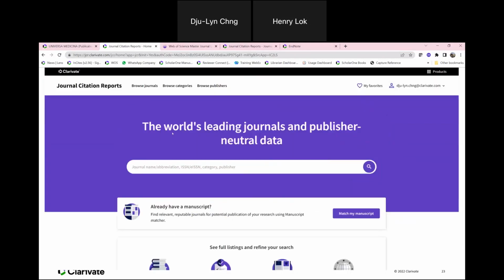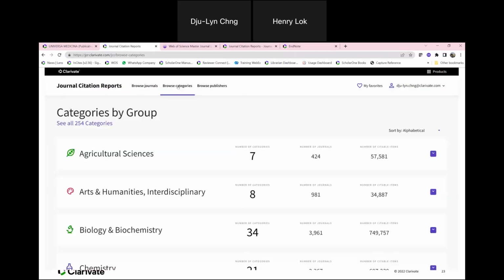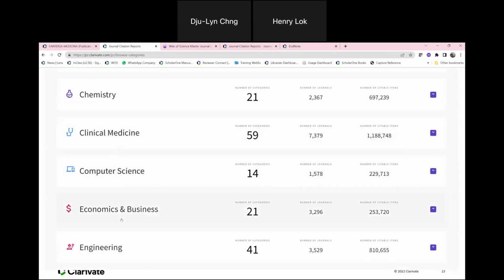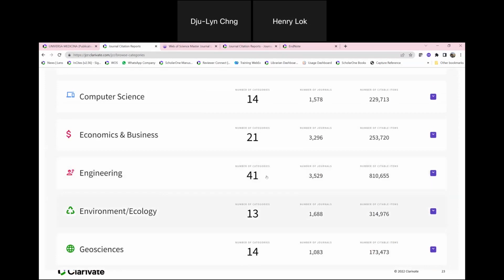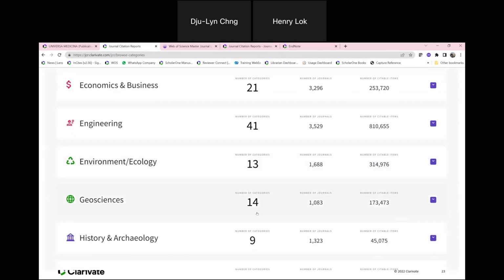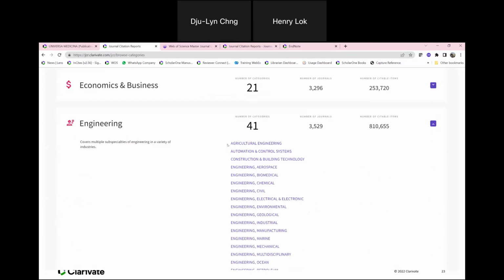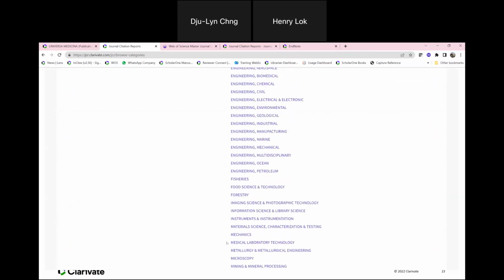So let's start by looking at journals in your own specialization. You can start by going to Browse Categories. We have grouped them into some broad areas first. So there is agricultural science, arts and humanities, biology, chemistry, clinical medicine, and so on. Under each of these broad areas, these are the number of subject categories from Web of Science. Now, let's say I want to look at the engineering categories. If you click on engineering, you would see all the subject categories under engineering. If you want to look at mechanical engineering, just click on mechanical engineering.